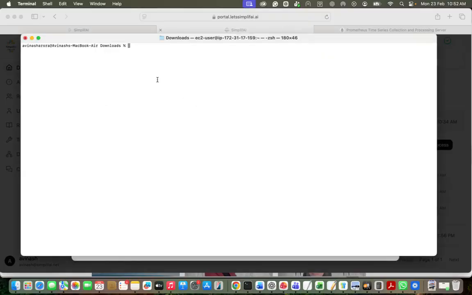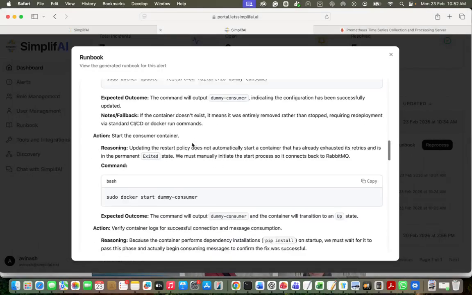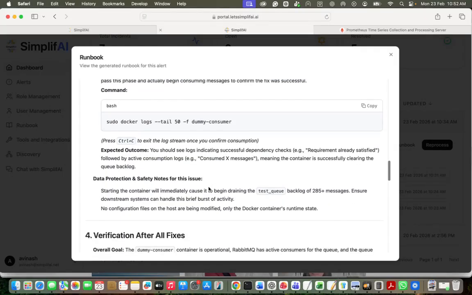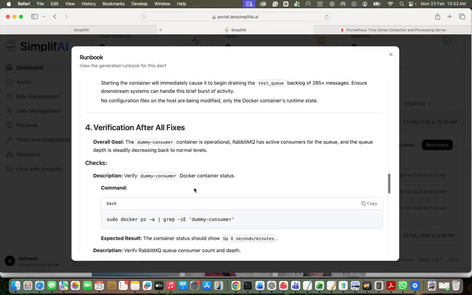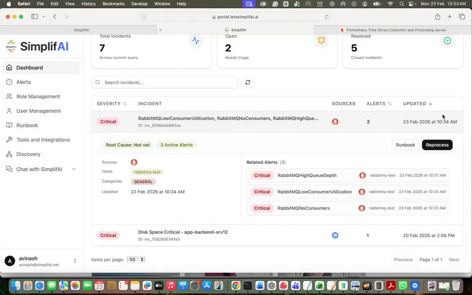I will now log into the host which was mentioned in the runbook. This was the IP address. I have simply logged in. Yes, I am there. The next command it is asking me to run is to start the dummy container, and then to verify all the logs, whether it is getting started properly or not. These are a few tests it is asking me to verify. I would like to run this test: what is the condition right now, what is the pileup right now, how many messages are piled up.